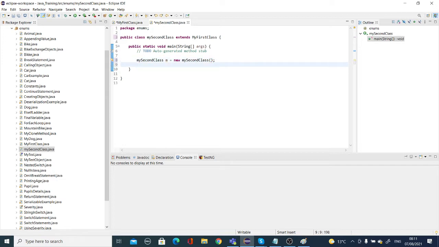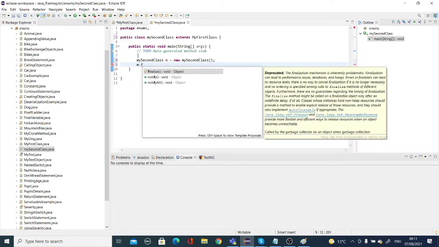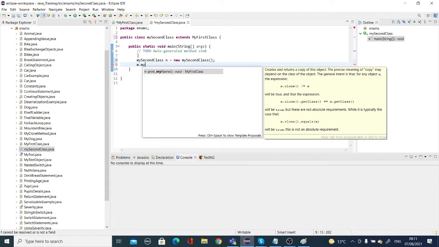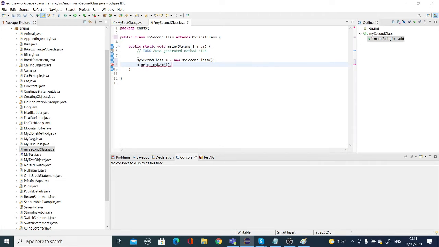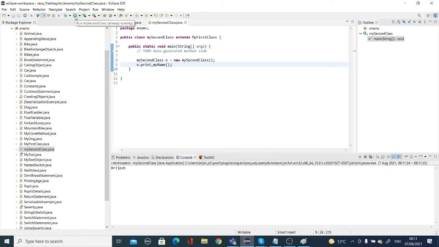And if you say m dot, okay, so I had a method, it will print Brijesh. So this is how I am accessing the features of a superclass or parent class. But what if I want to put, instead of Brijesh, BrijeshVirola? So I can create another method.